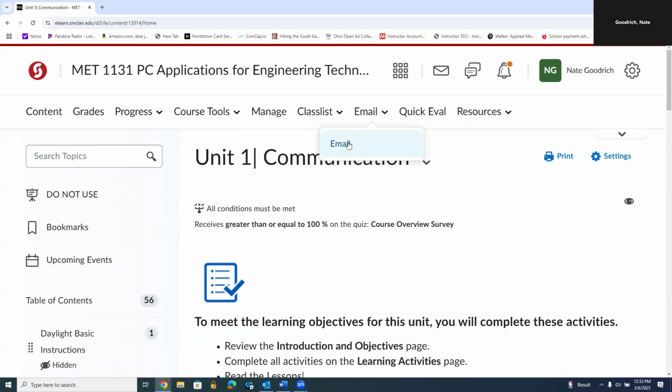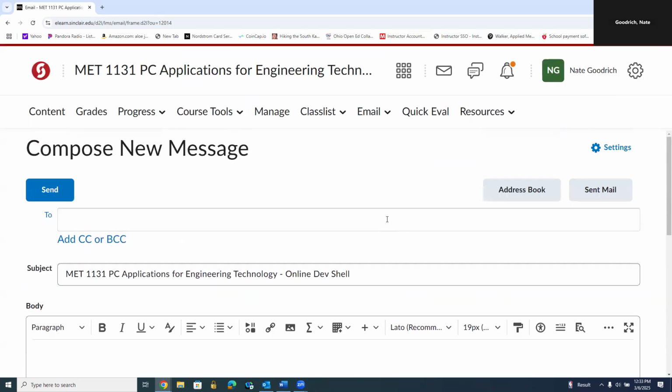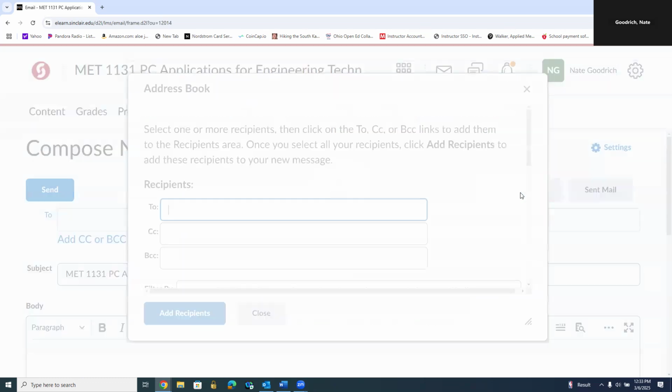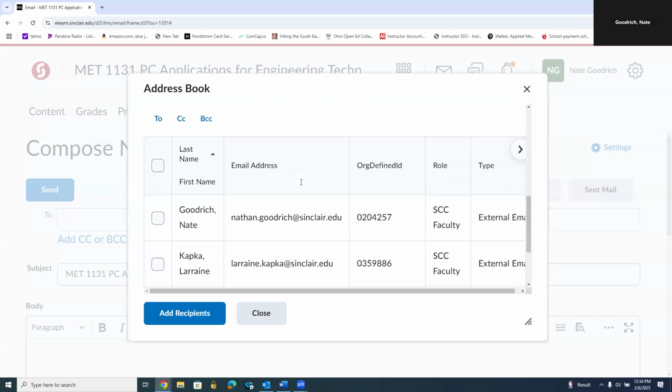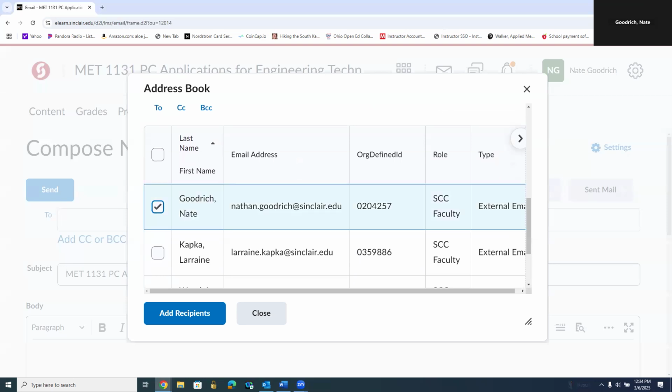So go into the email icon in your course shell, select email. This is your compose new message dialog box here. And you've got the address book here. So in your address book, there are 3 different ways you can address recipients. You can send something to someone, you can CC someone, you can BCC someone. So "To" is the direct recipient of your message. So that is the person or the group of people that you've composed this email for. So for you, you're going to want to select "To."